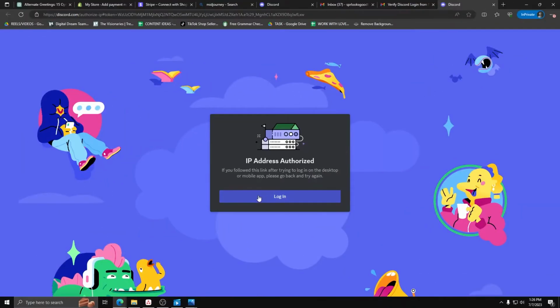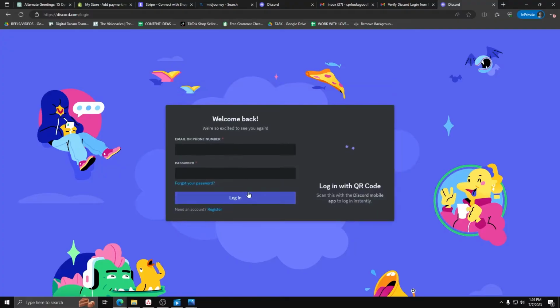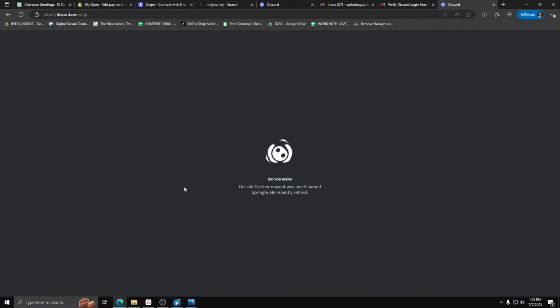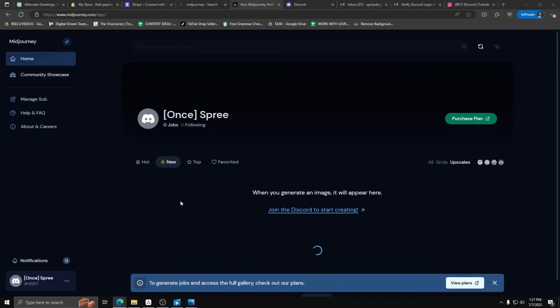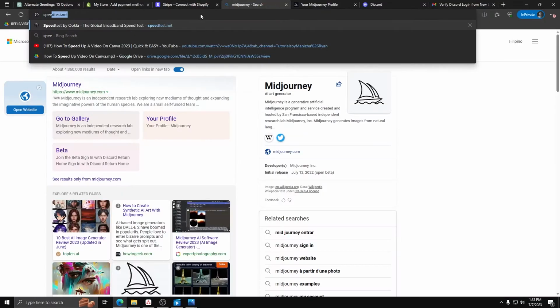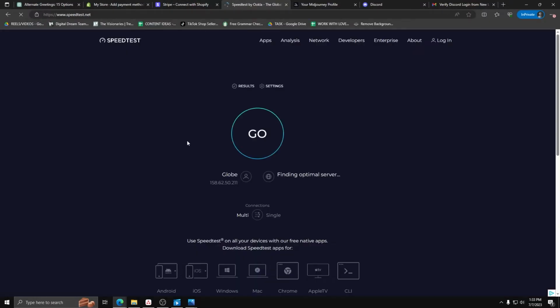Log in to your Discord account. At the same time, make sure to log in to your Midjourney account as well. If you have any trouble logging into Midjourney, you can even use a VPN. We recommend Proton VPN. Go ahead and let's check the speed test to see that everything's working properly.